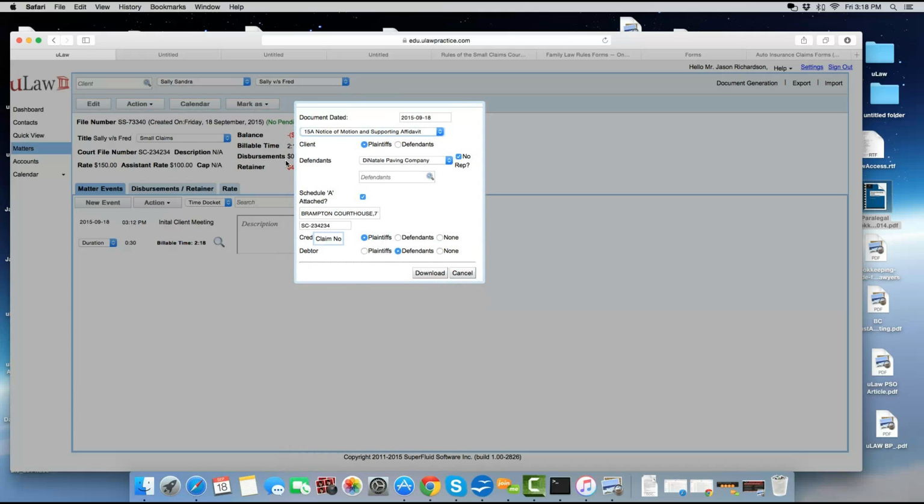Okay, and the claim number now automatically got filled in. Now, some forms have a Schedule A attachment. Most people like to do a Schedule A attachment so that they can explain the affidavit better. So if you want to do that, you can check this. It automatically checks it. If you don't want that, you can just uncheck it.